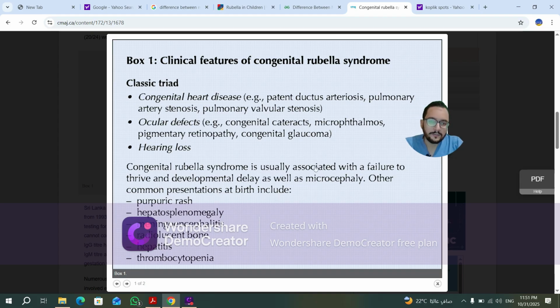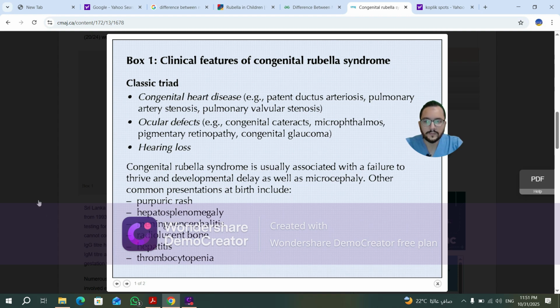Congenital rubella syndrome is usually associated with failure to thrive and developmental delay, as well as microcephaly and other common presentations at birth. Apart from this triad, we can find blueberry muffin rash, hepatosplenomegaly, meningoencephalitis, radiolucent bone, hepatitis, and thrombocytopenia. Okay, which is very, very dangerous.